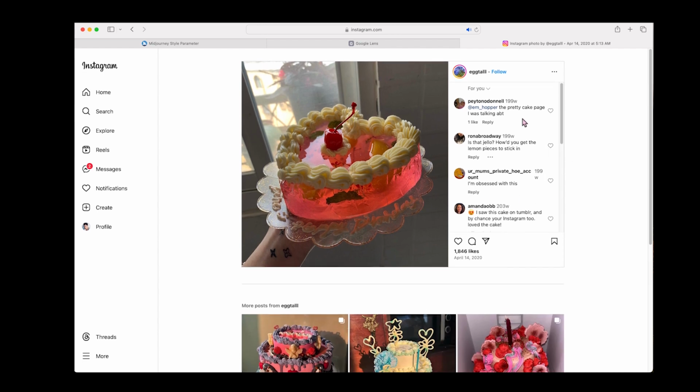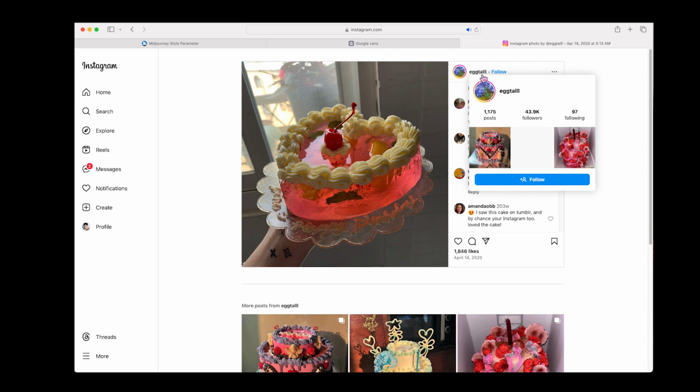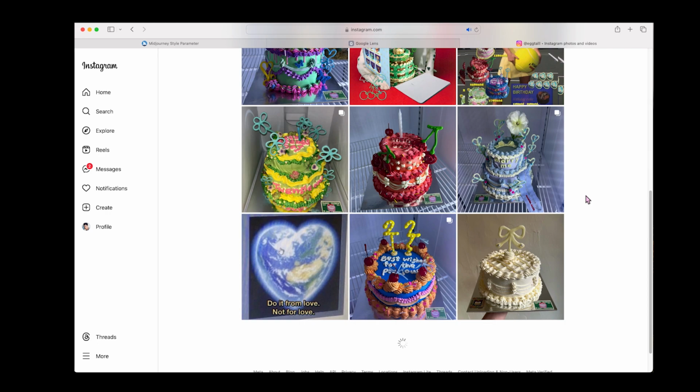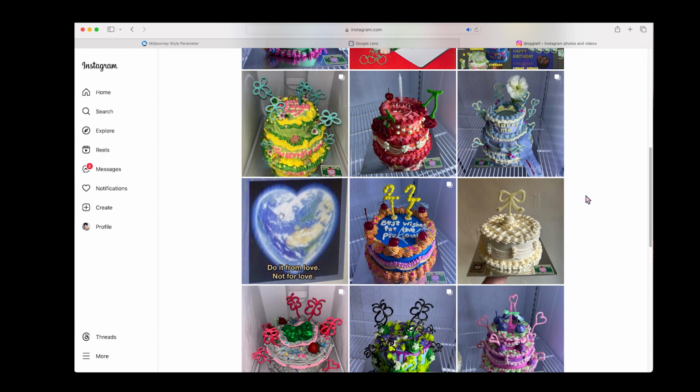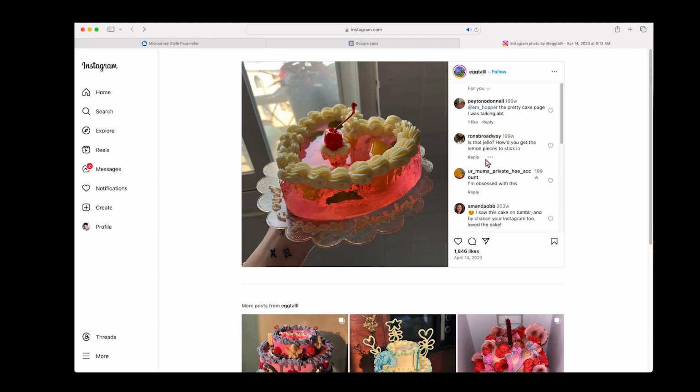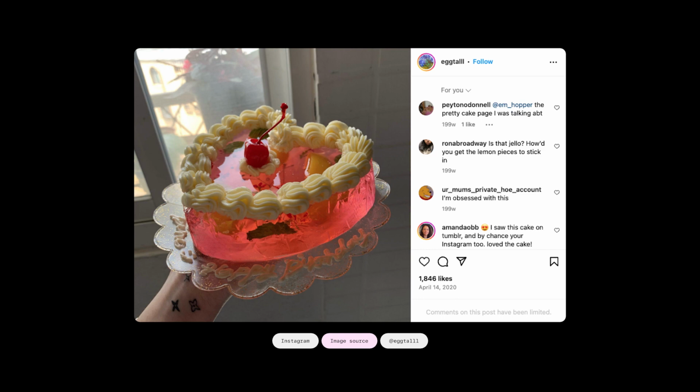Awesome. Here we go. This is where it came from. It's from 2020. Image by Ectol, and cake by Ectol. Side note, I may or may not have spent a lot of time on their page. It's amazing, and really check them out.